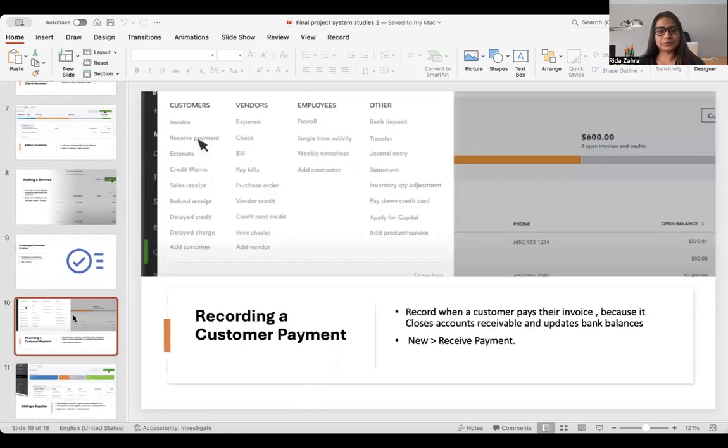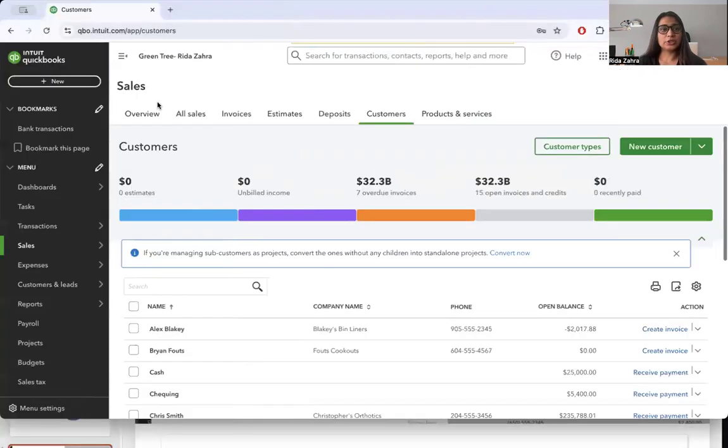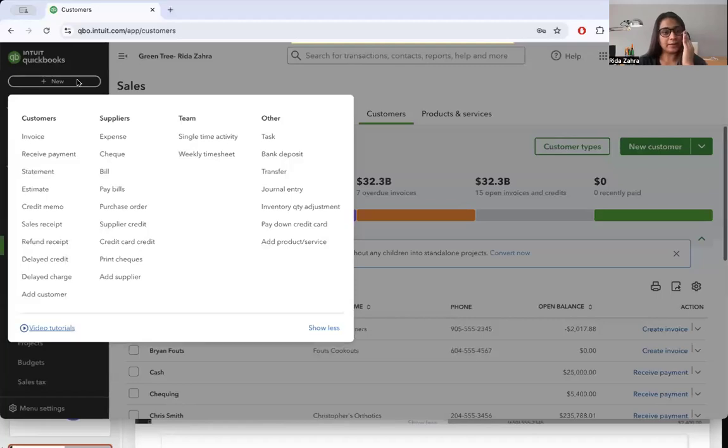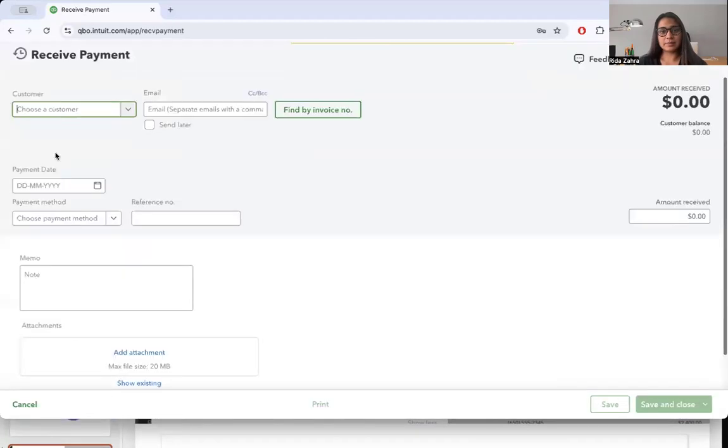Along with that, you can record a customer payment. Record when a customer pays their invoices, because it closes accounts receivable and updates the bank balance. If a customer is paying you something and you're receiving a payment, you can just record it in your QuickBooks. How you can record it: you just need to go to new, and here you go, receive payments.